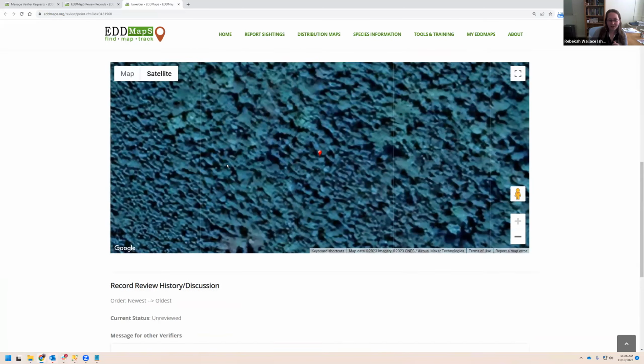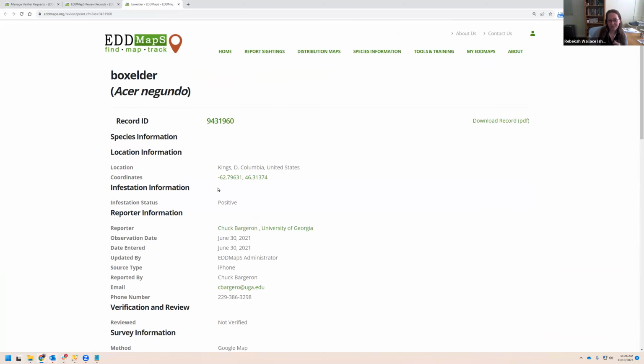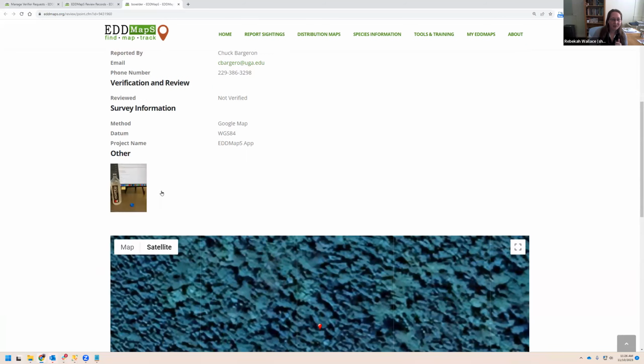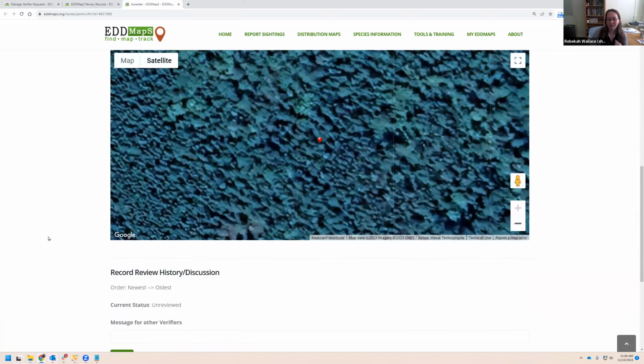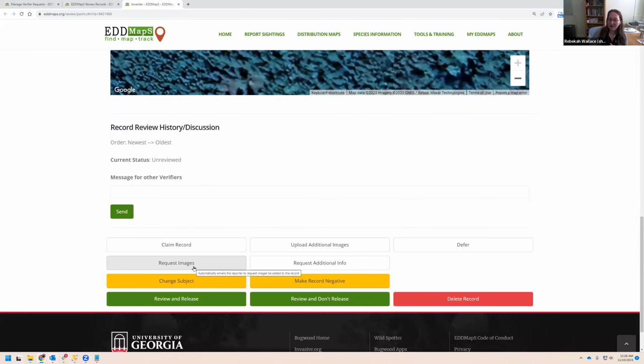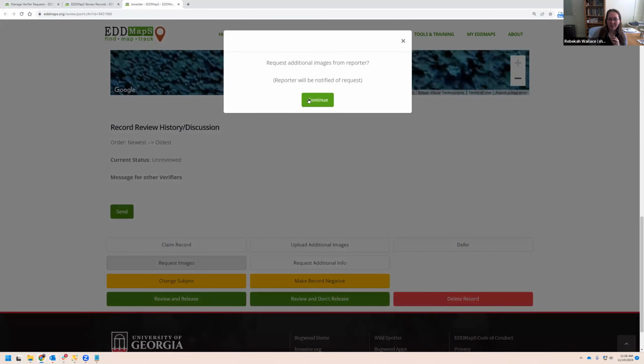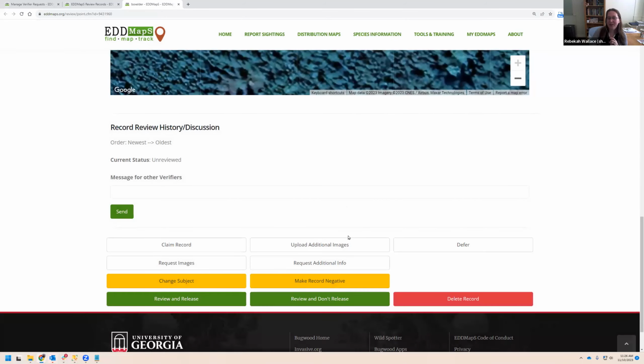You can request images. So in this case, you know, Chuck said this is a box elder. He uploaded a picture of a water bottle. I can say, Chuck, I need some images of actually a box elder. So you can request images. It'll just be a little pop-up to confirm you want to request images. And it will send them an email with a link to the record to edit it, to add additional images.